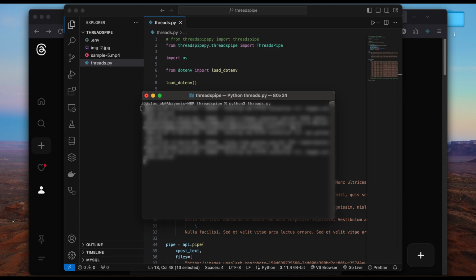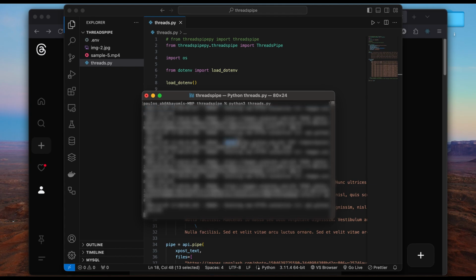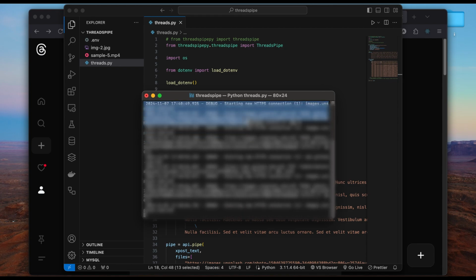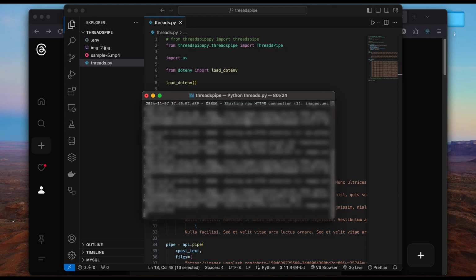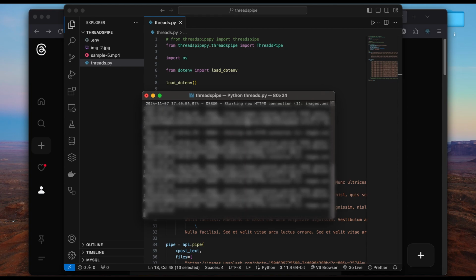As you can see, it is logging some useful stuff to the command line, and it is uploading the mp4 file to GitHub. Yeah, I'm just going to fast forward everything now.